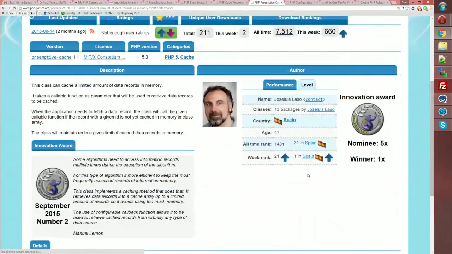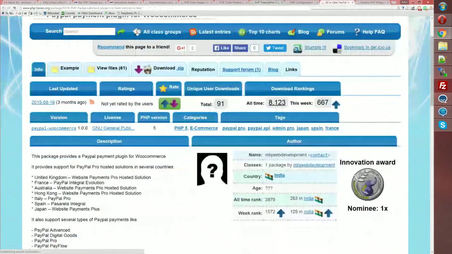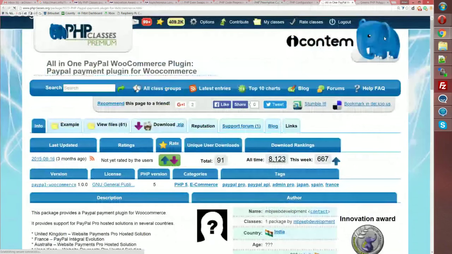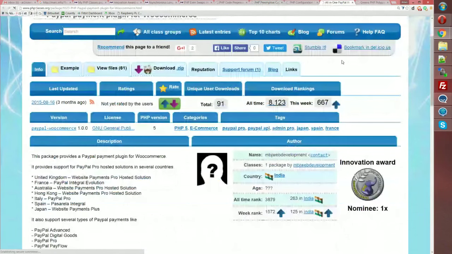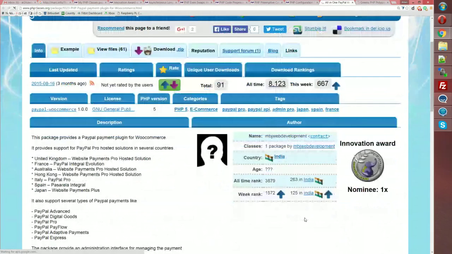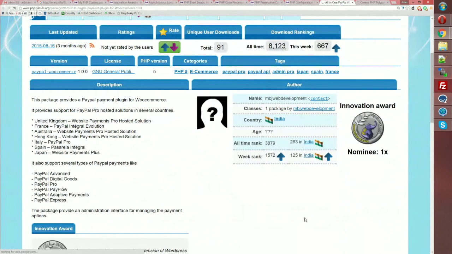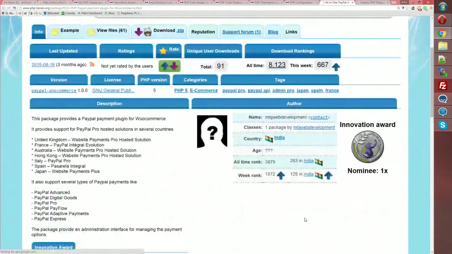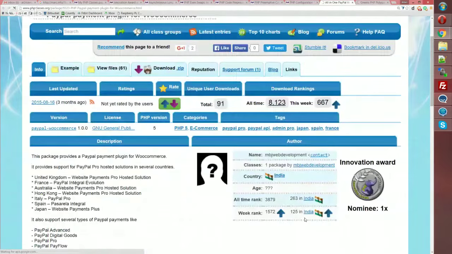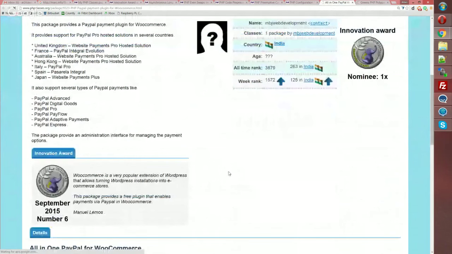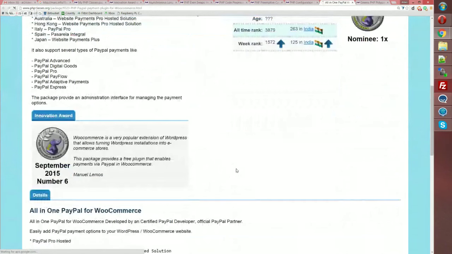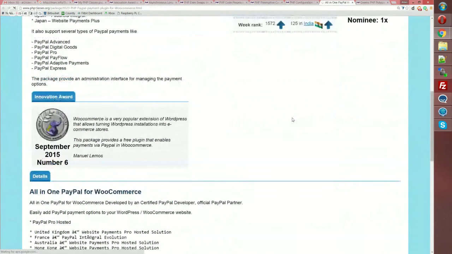Okay, and next one I wanted to mention is all-in-one PayPal WooCommerce plugin developed by MBJ Web Development from India. Basically this is a PHP class, a plugin for WooCommerce that provides you everything that PayPal provides. If you want to integrate PayPal into WooCommerce, you can use this plugin, freely available, and cover all your PayPal needs. And MBJ Web Development, no prizes probably. There are too many competitors, so not everyone got prizes.